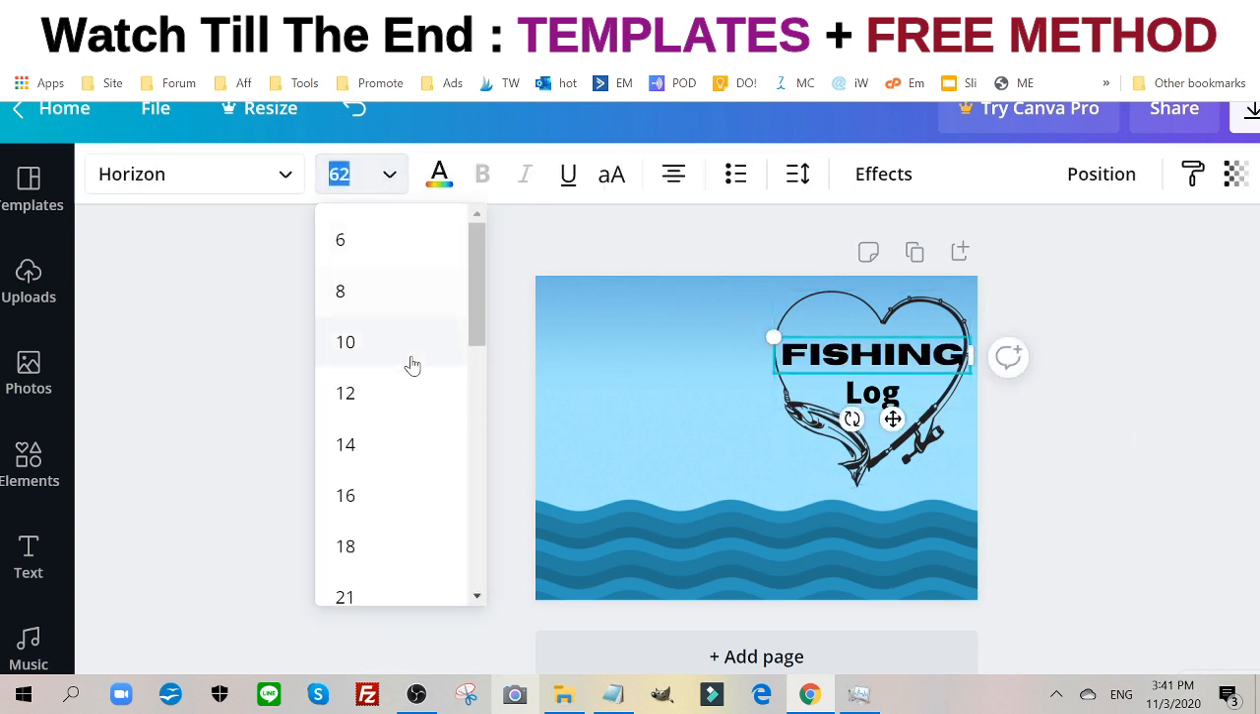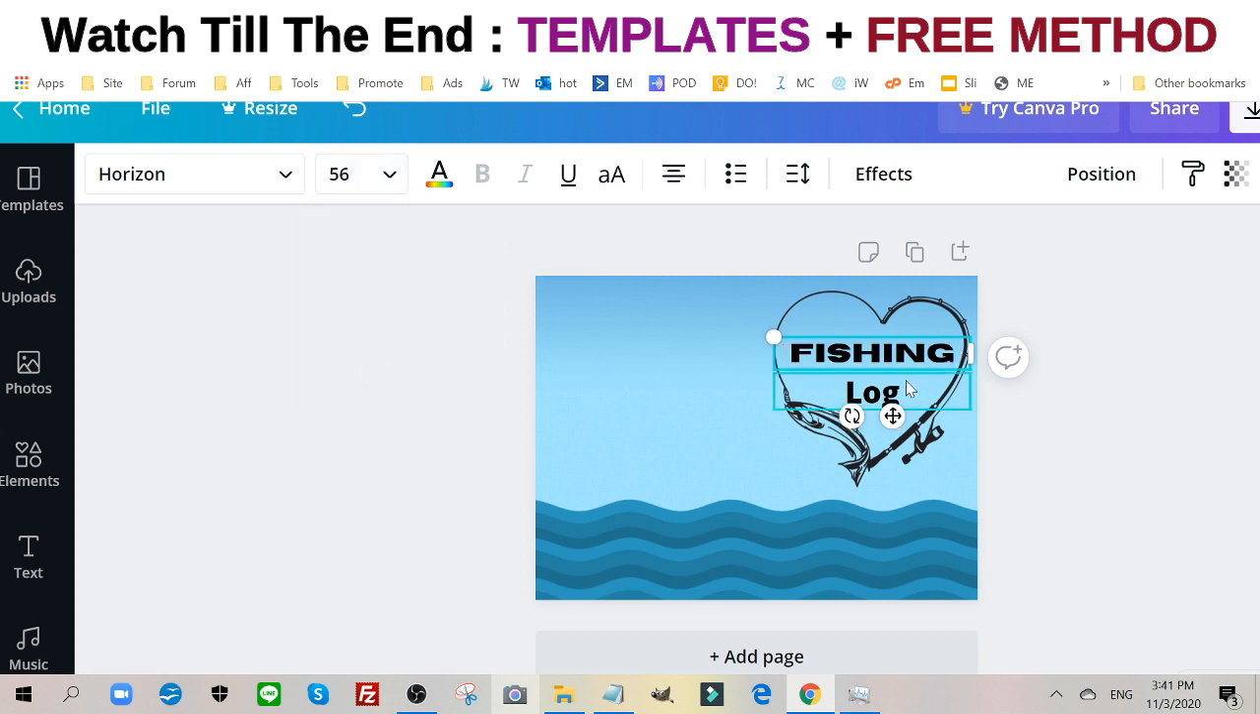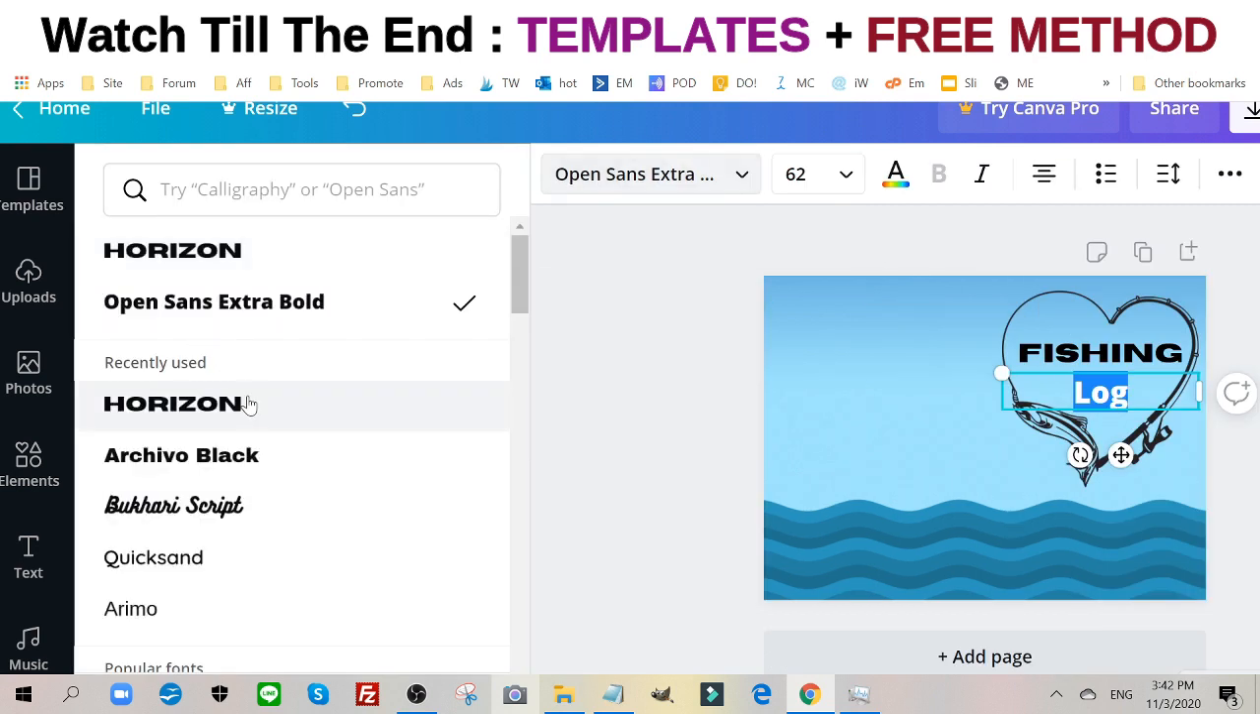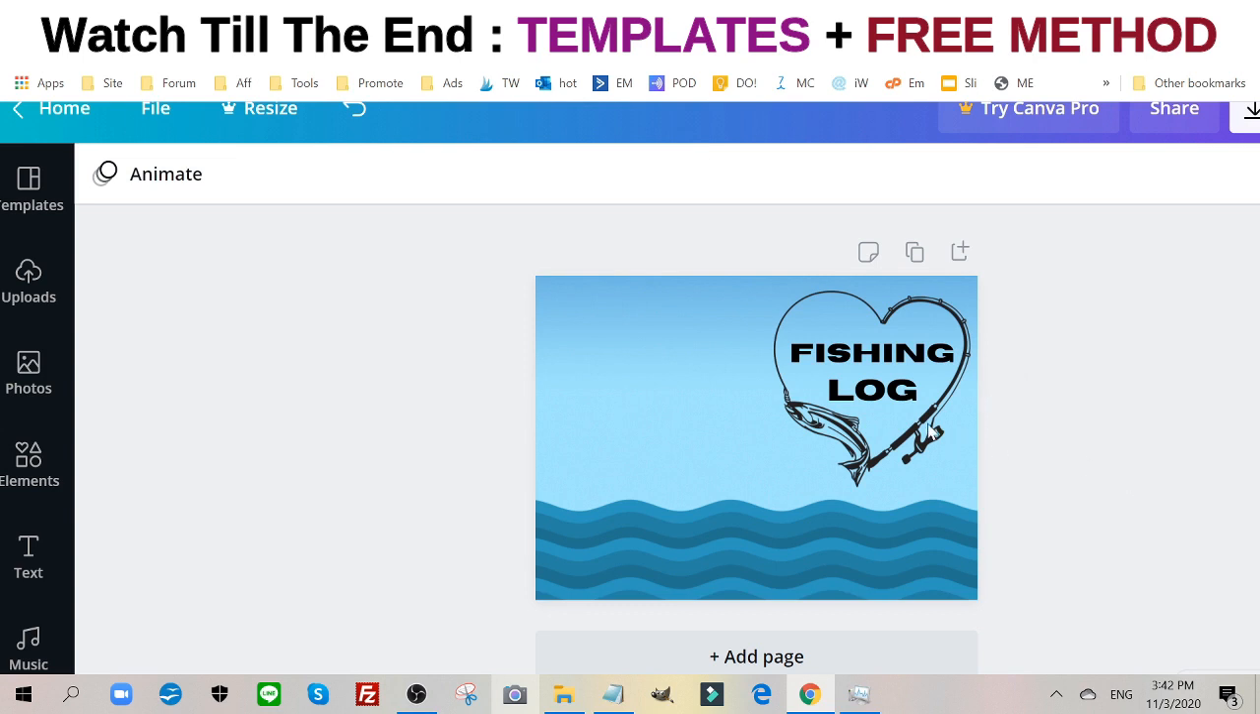Shrink that down just a little bit to 56. And same thing with this guy. I'm gonna go with horizon. Boom, like that. Let's see if it's center. Beautiful. Okay, so I got my cover.